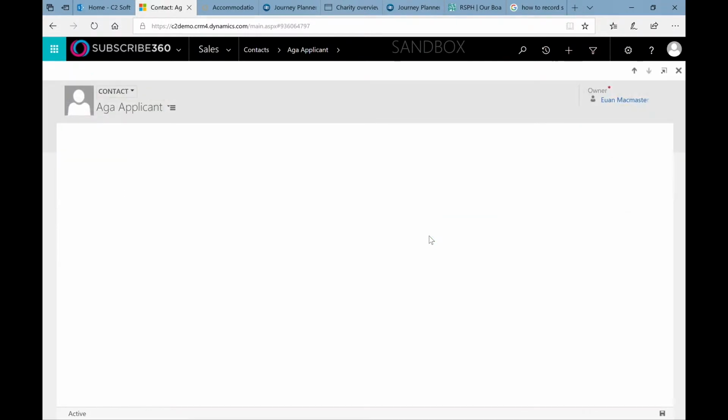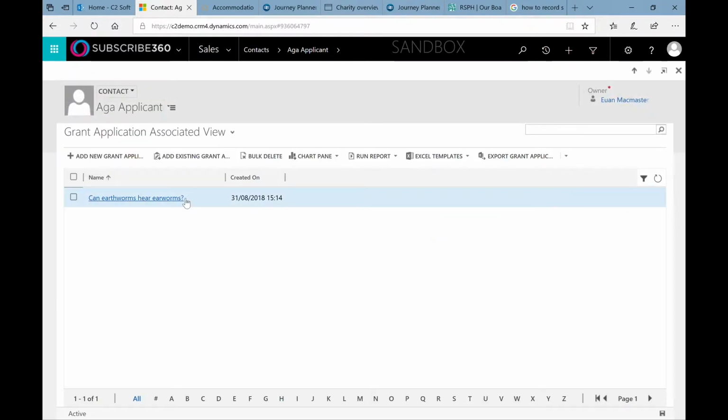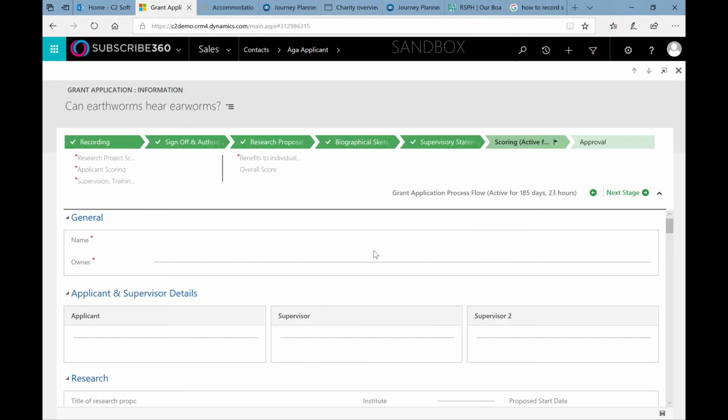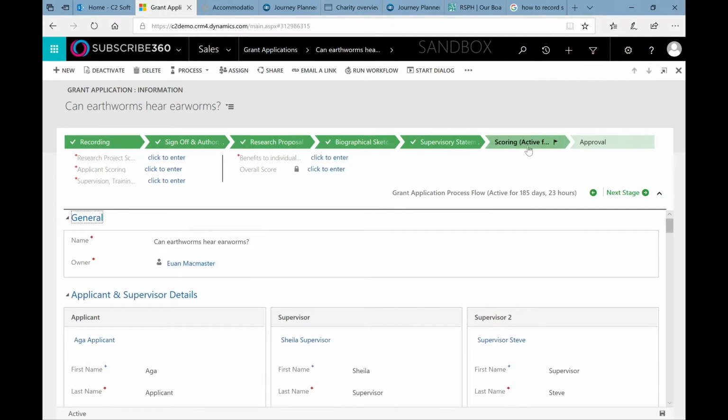So we can click on that. And we can see the grant applications that ARGA applicant has made. Double click on this particular one, Can Earthworms Hear Earthworms? What we'll see is most of these particular steps have actually been completed. Again, you can see the ticks and the process boxes there to indicate that particular step has been completed, and the stage that we're on now is actually the scoring stage, which is sort of the penultimate stage in this particular process.